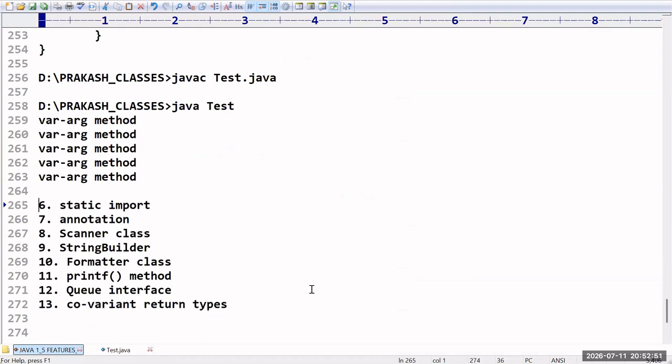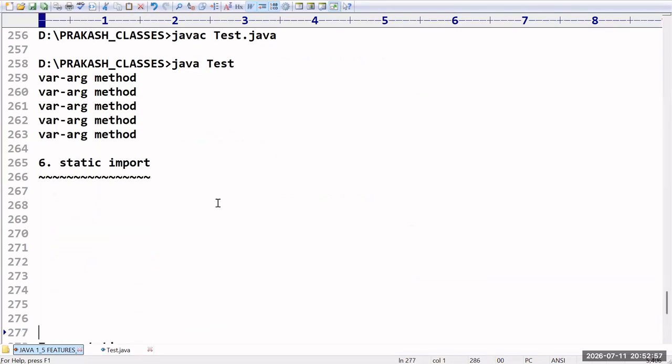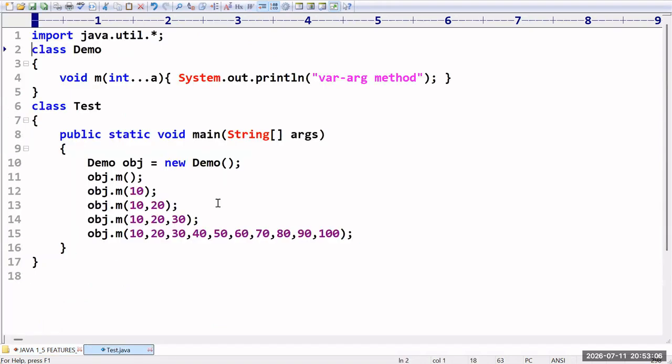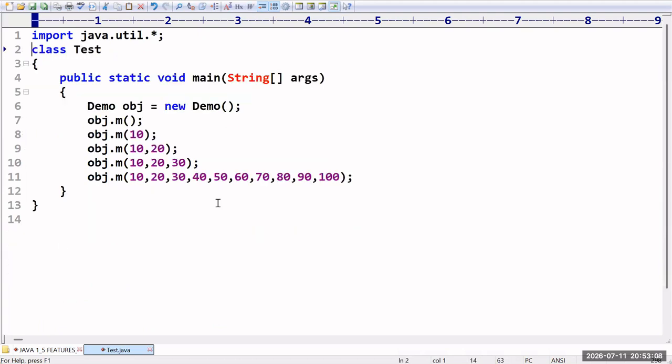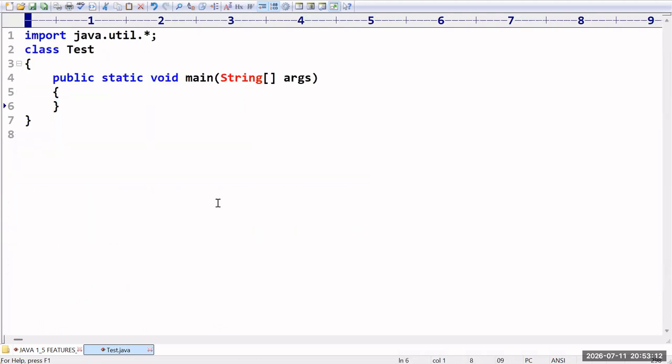Right. So what is the next one? Static import. Sir, already we have the import keyword for importing a specified package or specified classes into your program. Already we know about that. Sir, what is a static import? Why are we using static import?